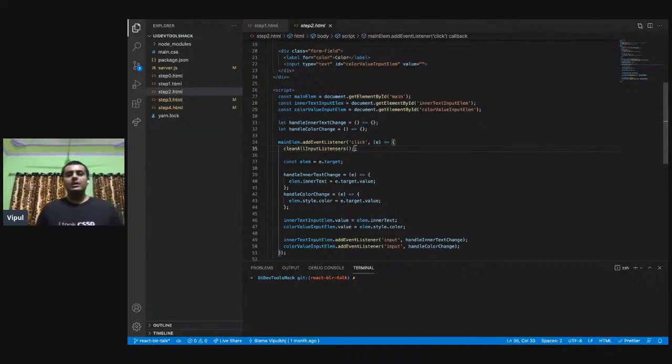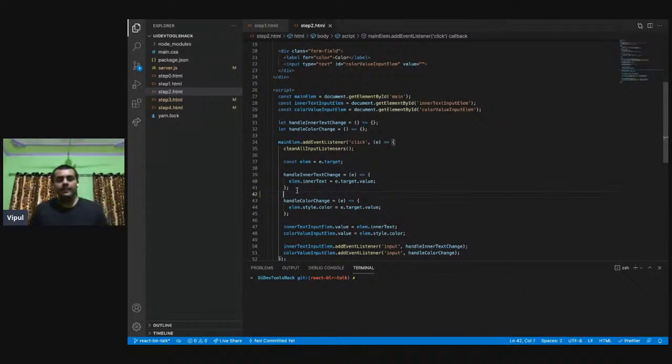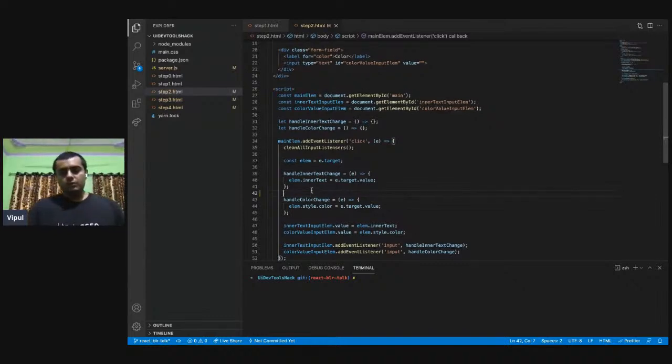Then to find the appropriate element, we go to the event object and we get the target element. Then we create two functions. One is for the color change listener, and the other one is for the inner text change listener. And yeah, the cat's out of the box. It's changing the inner text. So that's it. We write those two listeners.